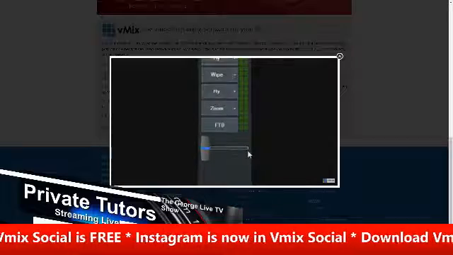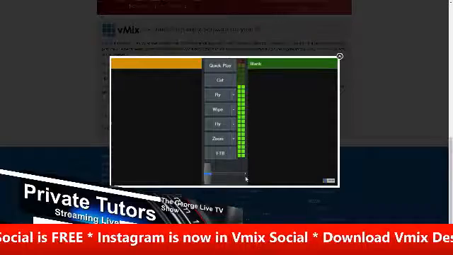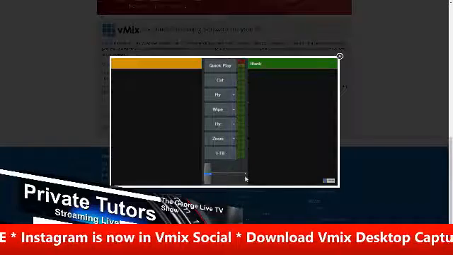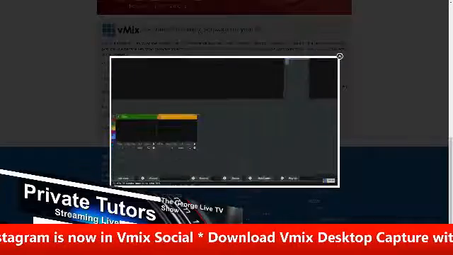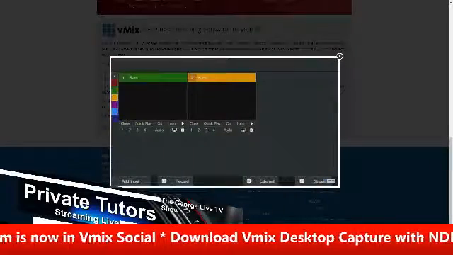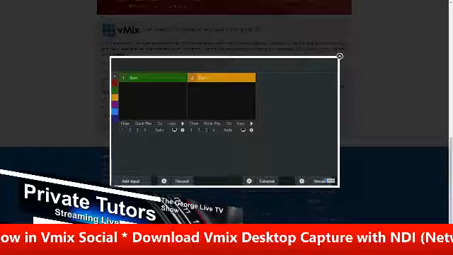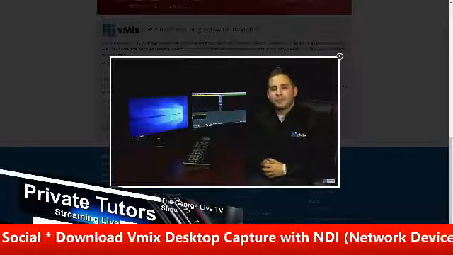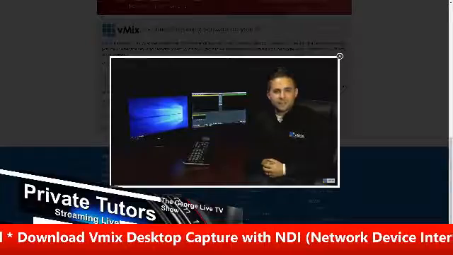Also down the middle of the screen is the master audio level. This is the master volume level for the live output of vMix. Along the bottom of the screen are your inputs. This is where you can add, manage, and organize all of your different input audio and video sources. Let's go ahead and add a couple of different input sources to vMix.